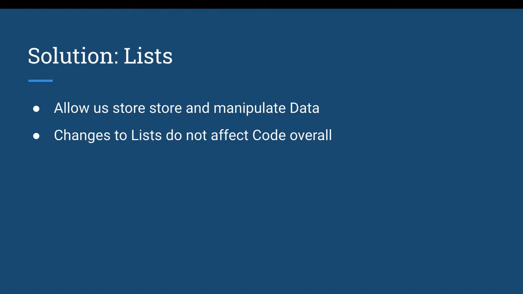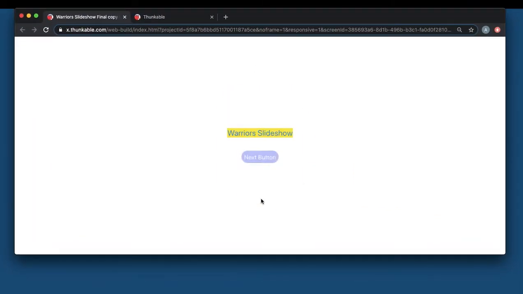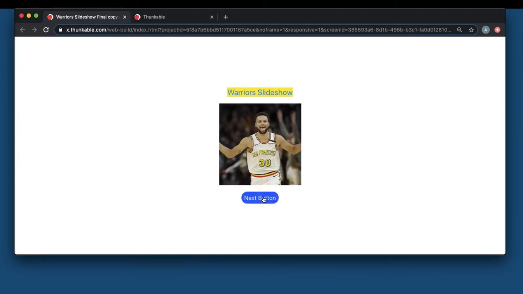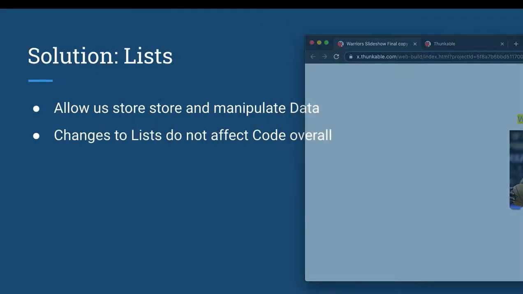So the solution that I wish I had come up with, which I am now doing, is to use lists in this app. That allows us to store and manipulate the data, and changes to the lists, say substituting Kevin Durant for Andrew Wiggins, do not affect the code overall. The way the app looks now, it does in fact work. When we click the next button, we start with Stephen Curry, Klay Thompson, Draymond Green, and Andrew Wiggins, the current Warriors.